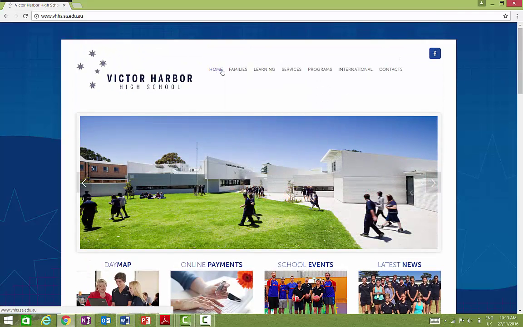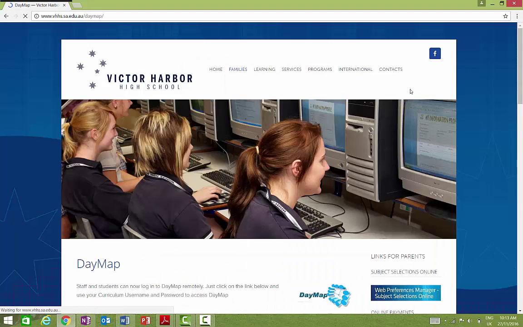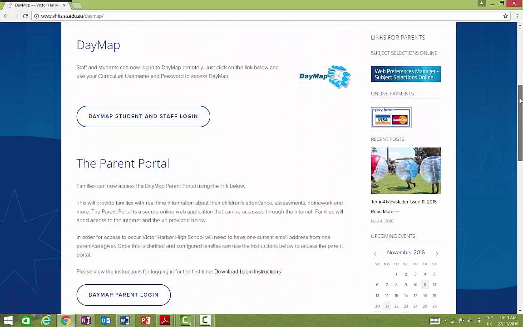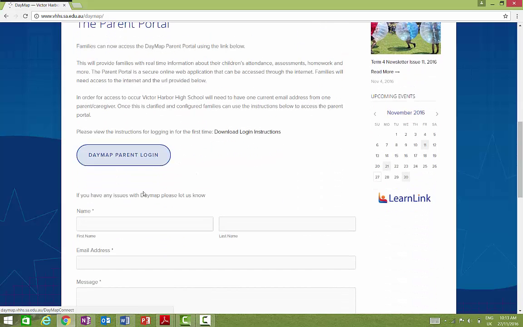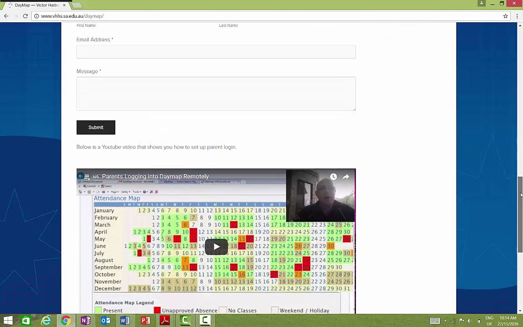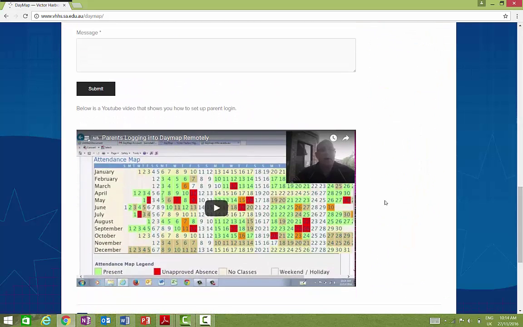If you come to the families page and click on Daymap, it will show you where the students and staff log in, and then there's a button here for the parents. If you have any issues or problems with Daymap, you can type your name, an email address and a message in there. I will be putting up very soon another link below here to request training if you need further training on Daymap. There will also be an updated video here, which will be this video.